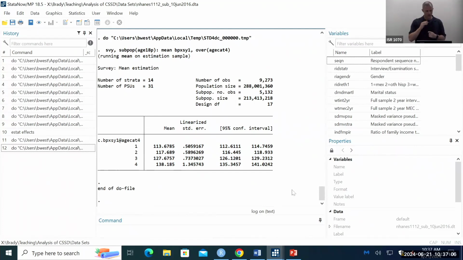Questions about this block of code here? Yep. No, these are means, remember. We're not talking about proportions here. What we're trying to estimate is the mean systolic blood pressure. So everything we talked about for the logit transform is for proportions. Yeah, these are means. Other questions about this block of examples? Yep, yeah.